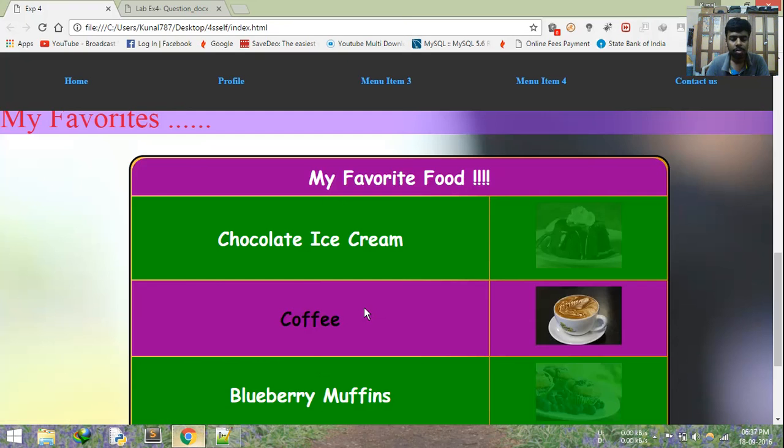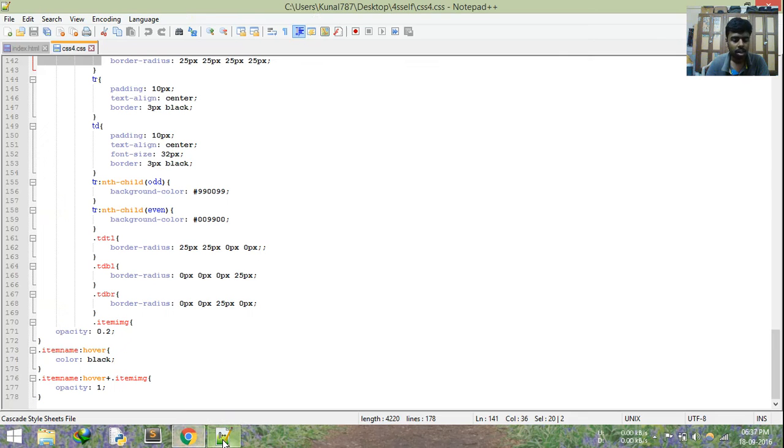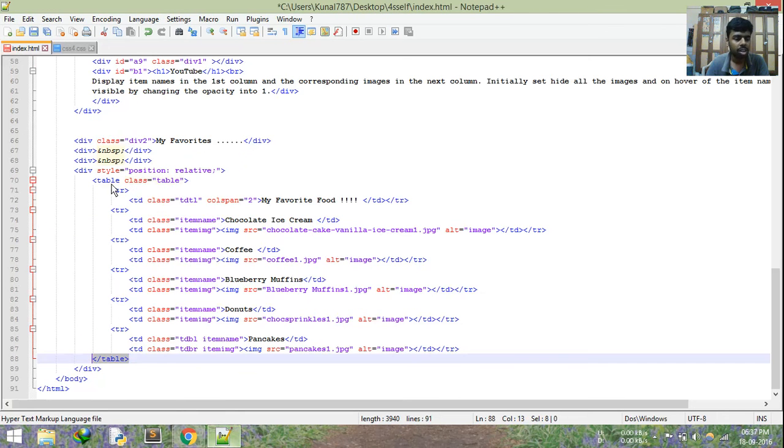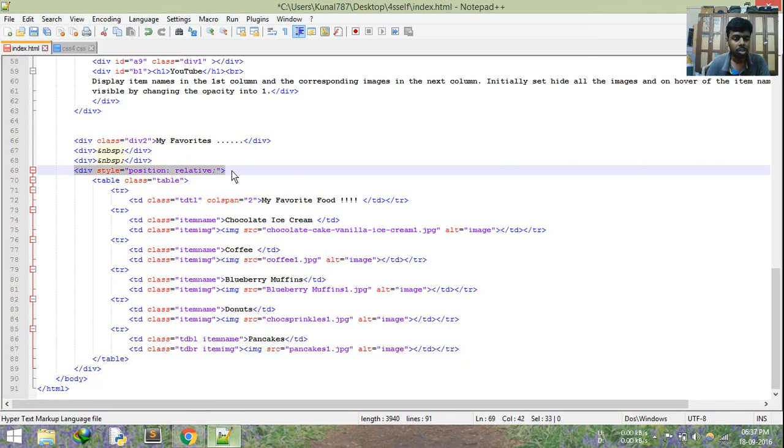Now after the last part, we have closed the table tag, then the division tag, which is the main tag, which is done in relative position, and then division, and then body.